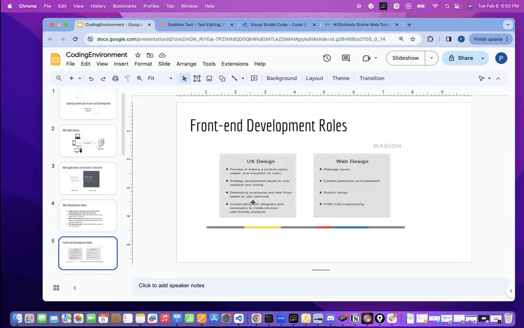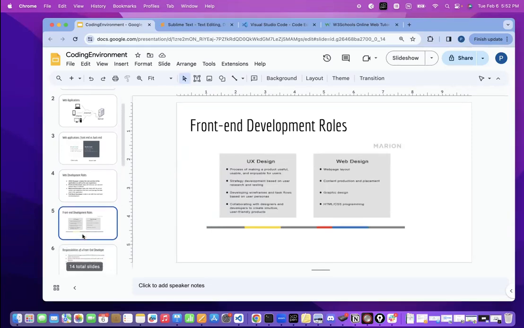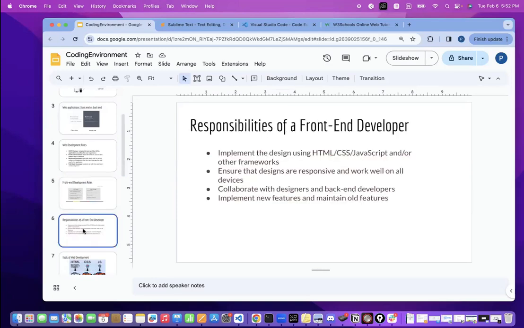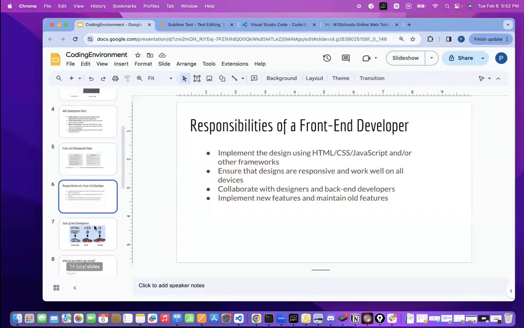So again, in front end, you're dealing with just the design of the application and then converting that design into code. Okay. So a front-end developer implements that design using HTML, CSS, sometimes JavaScript, sometimes other frameworks. A front-end developer has to make sure that the design is responsive and works on different devices. And so they collaborate with designers and back-end developers, and they deal with fixing bugs and adding new features.